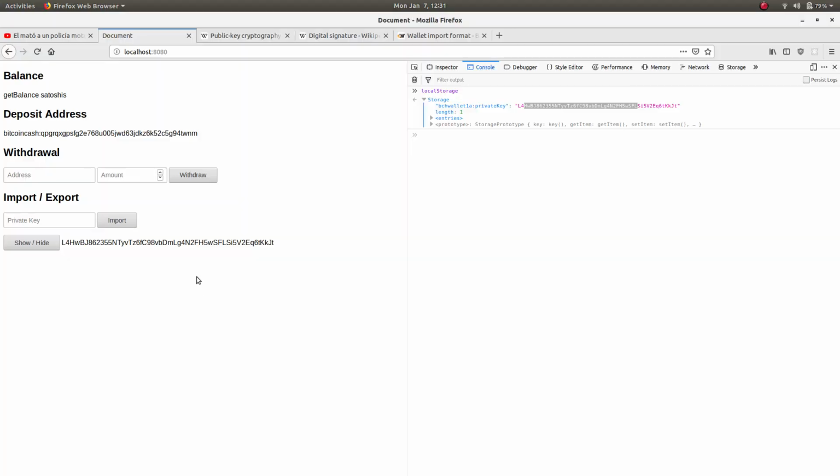So now if I refresh the page, here we have our private key. I'm going to put it in the import function. You can see it's the same private key. In fact, we already have some white space here. Now I'm going to click on import. I'm going to refresh the page, and here we go. That's the same private key that we had before.